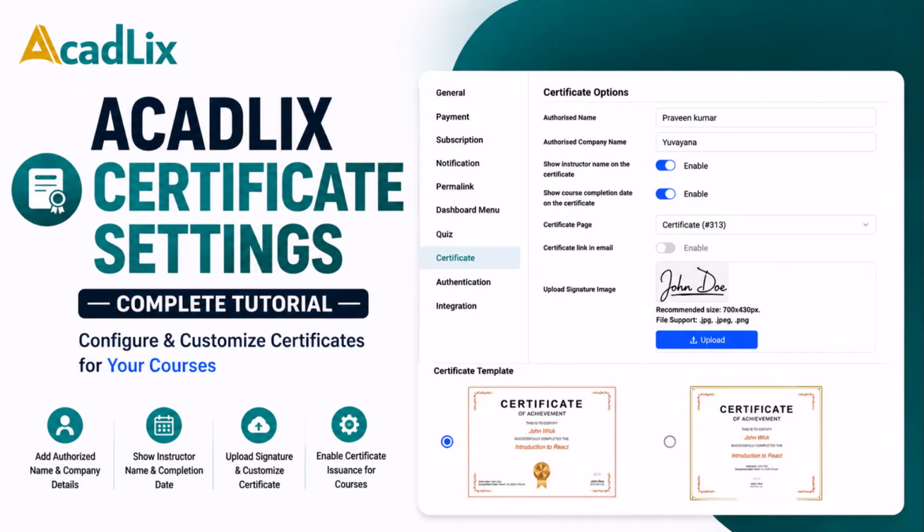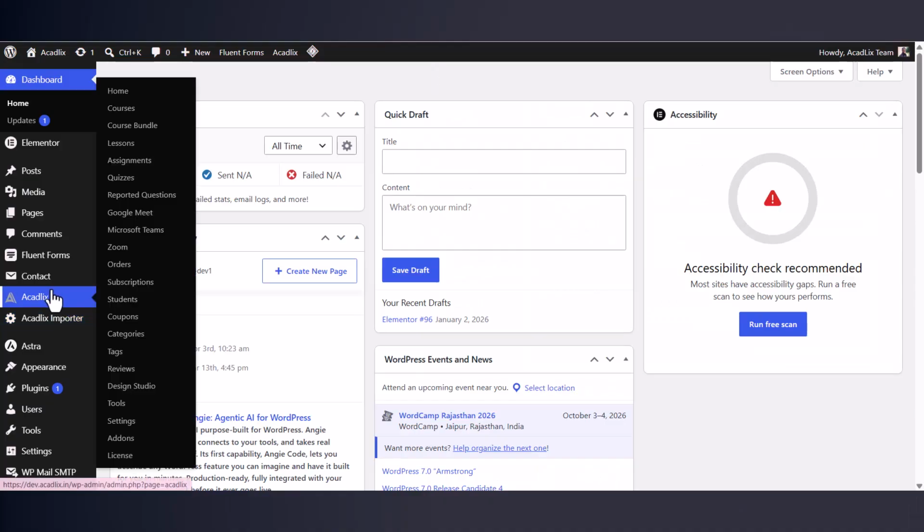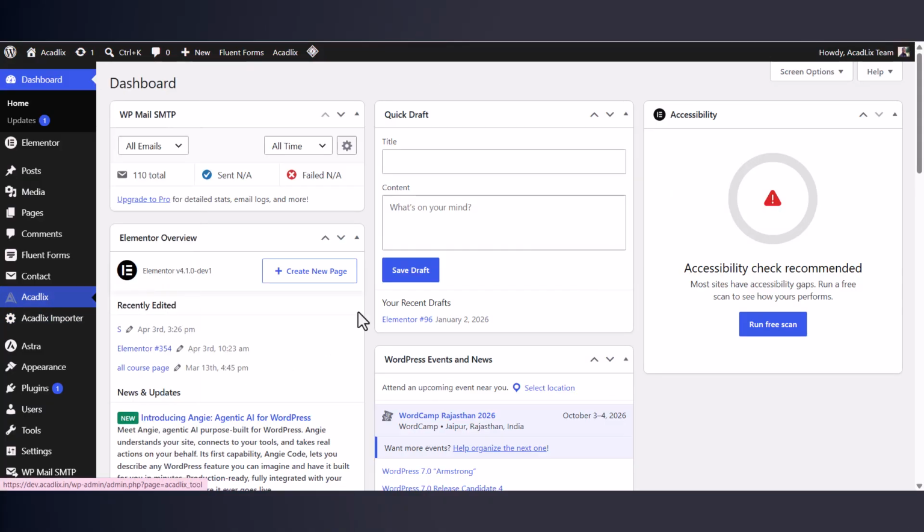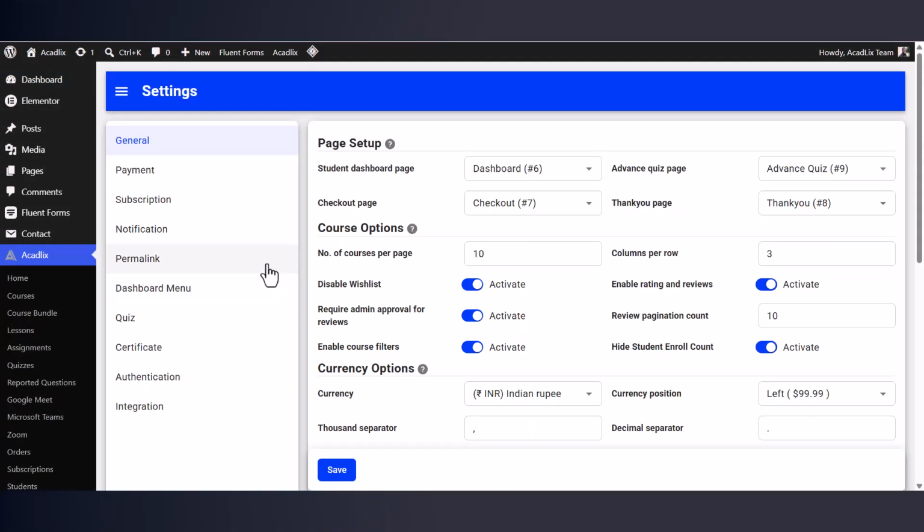In this video, we will explore the certificate settings section in Acadlix. Acadlix allows you to automatically issue certificates when students complete a course successfully. You can customize certificate details, upload your signatures, and choose from prebuilt certificate templates to create professional completion certificates for your students. Let's navigate to Acadlix, then Settings, and then Certificate.